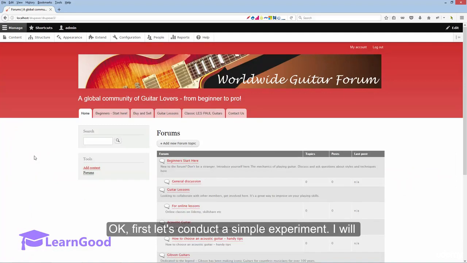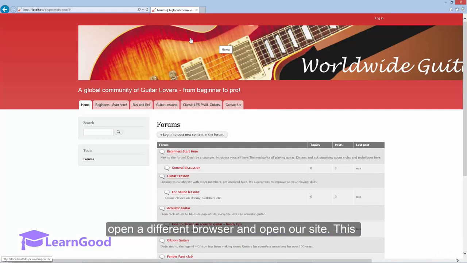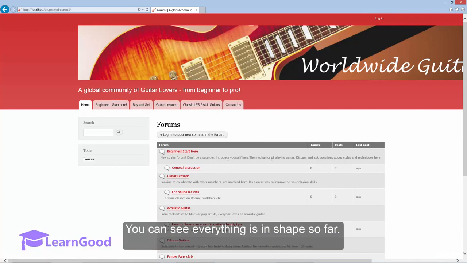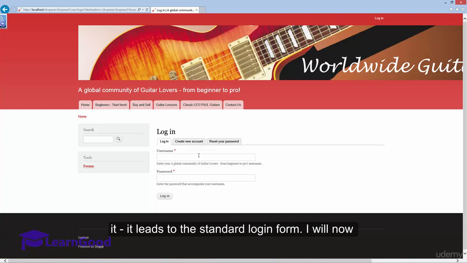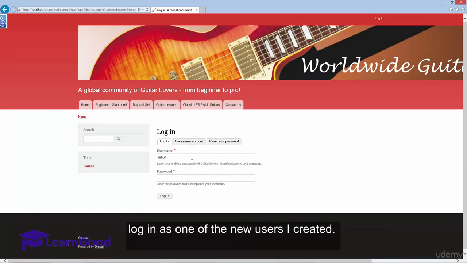Okay. First, let's conduct a simple experiment. I have opened a different browser and I have opened our site in it. This is how our site will appear for a casual visitor. You can see everything is in shape so far. In the forums section, there is a button here that says login to post new content in the forum. And when I click on it, it will lead to the standard login form. I will now log in as one of the new users that I had created.